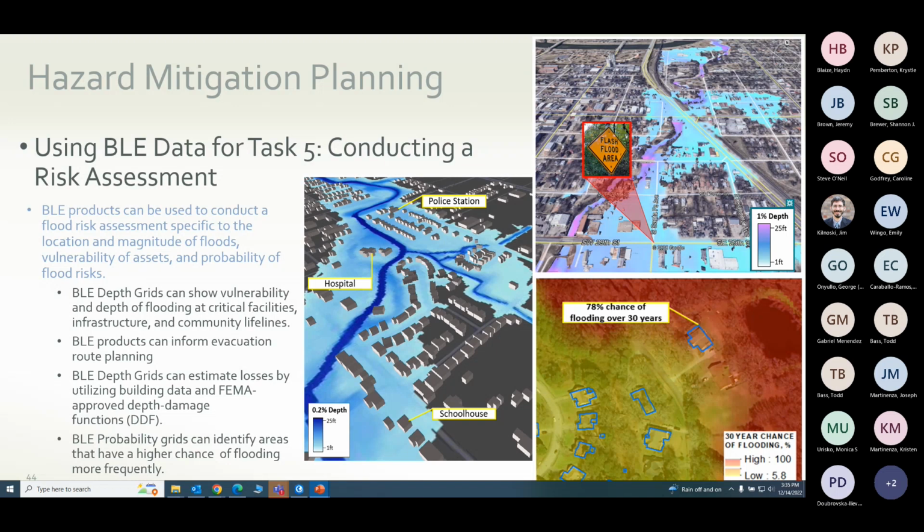Okay, so one of the next things as part of a hazard mitigation plan update is to conduct a risk assessment for the community to identify their flood risks, the location, the magnitude, what assets are vulnerable, and what is the probability of flooding to really determine what the risks are throughout their community. And we can use a lot of the BLE products to support that. Some of them include using depth grids to show depth of flooding at structures and critical facilities, infrastructure, and community lifelines.